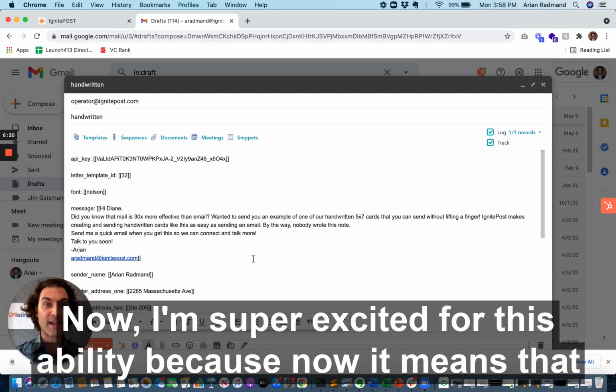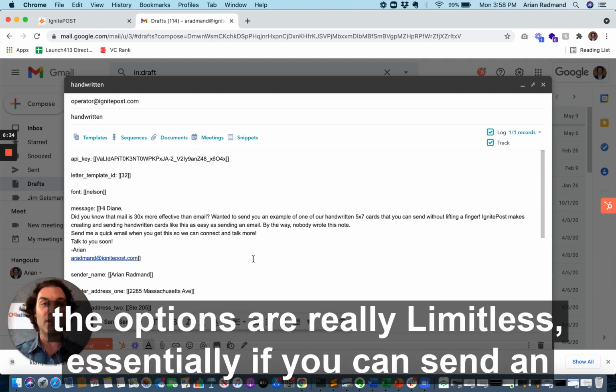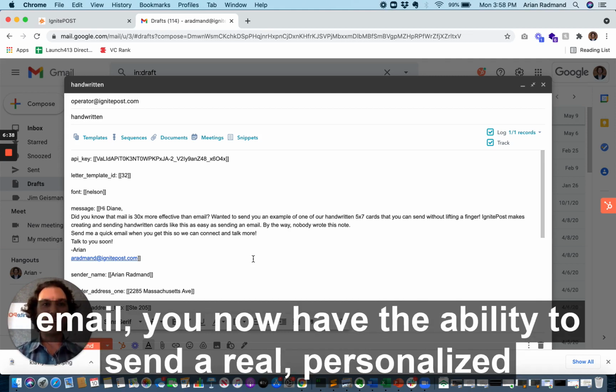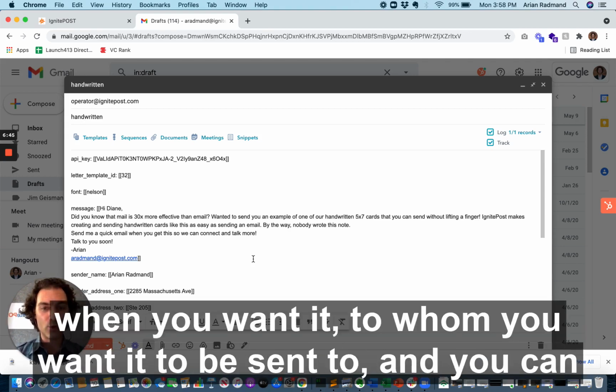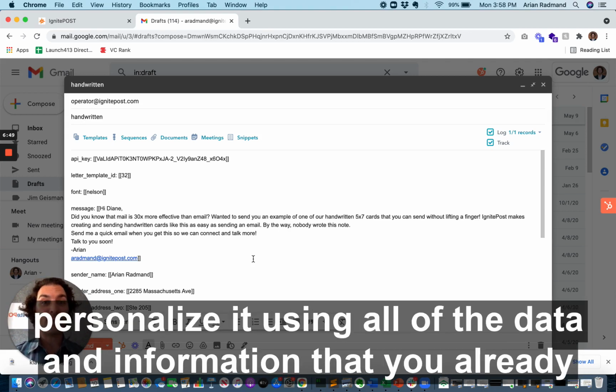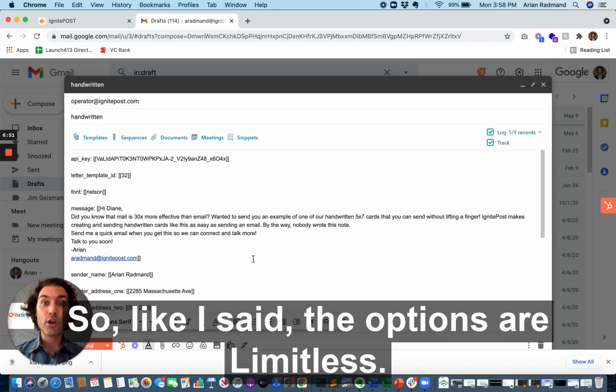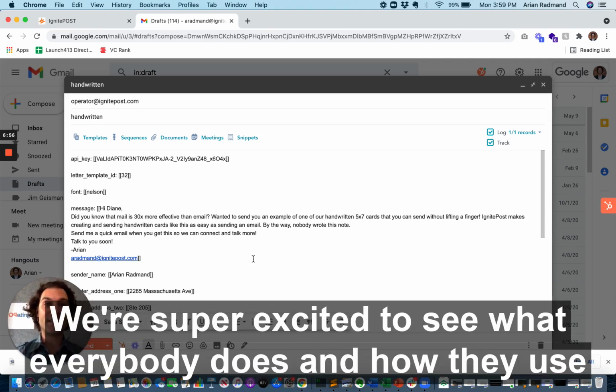Now, I'm super excited for this ability because now it means that the options are really limitless. Essentially, if you can send an email, you now have the ability to send a real personalized handwritten pen and ink card exactly when you want it, to whom you want it to be sent to, and you can personalize it using all of the data and information that you already have. So, like I said, the options are limitless. We're super excited to see what everybody does and how they use this.